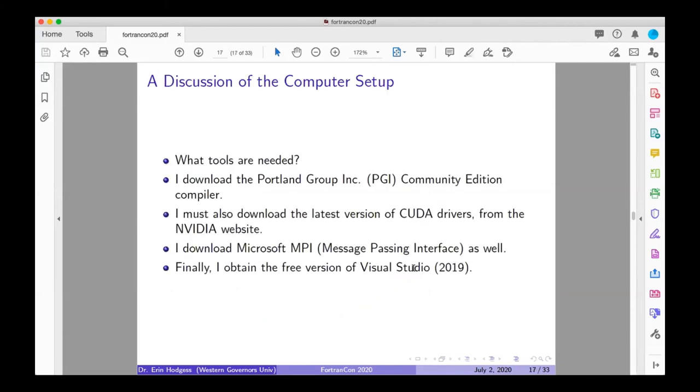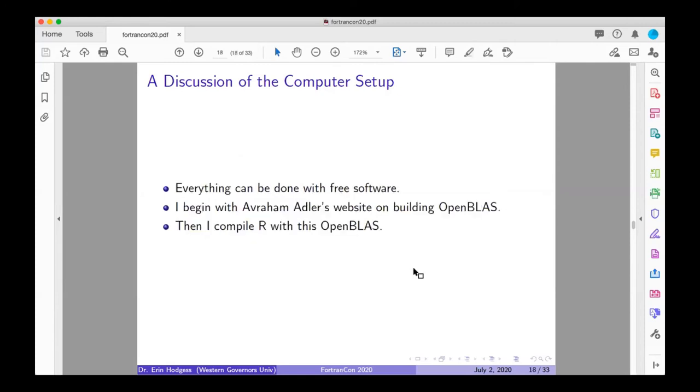Okay, so what tools do we need? Well, of course, we need our NVIDIA graphics card. We need our PGI Community Edition compiler. We need our CUDA drivers from the NVIDIA website. We need Microsoft MPI. So the PGI compiler has a version of OpenMPI for Linux. It does not have one for Windows, so that's why we need that. And we also need the free version of Visual Studio, which helps support the Community Edition compiler. All right, so the nice thing about this, everything can be done with free software.